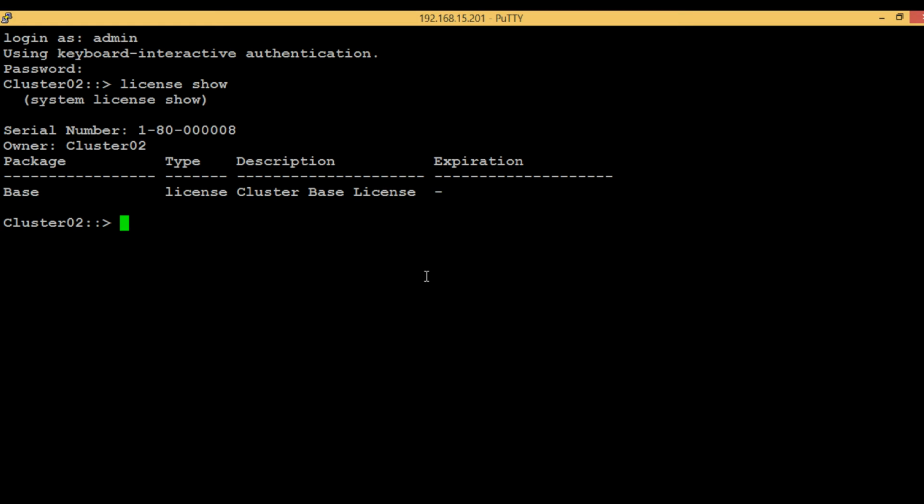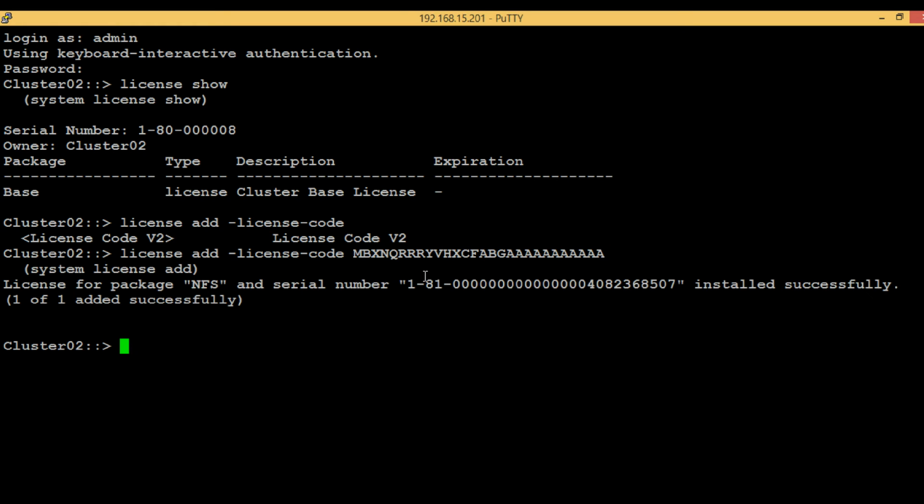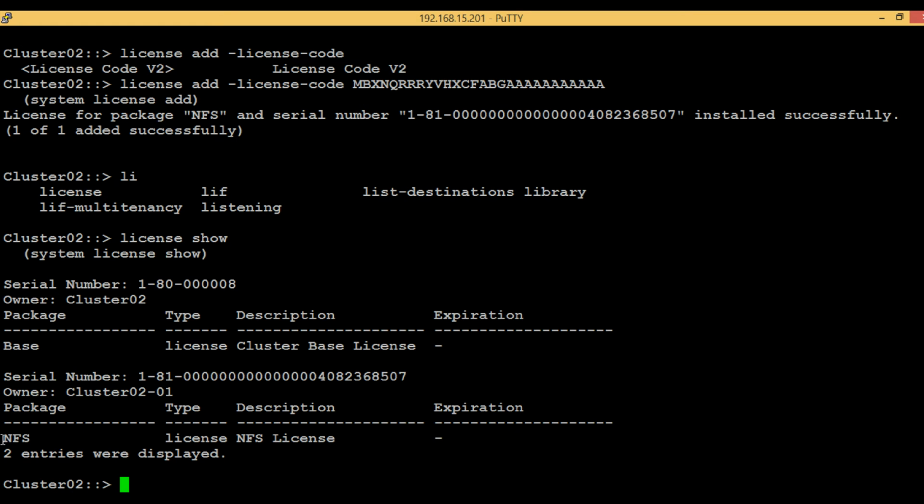I will copy it and then execute the command license add -license-code, followed by the license key, and hit enter. We can see the license for package NFS has been added successfully. Now if we execute the command license show, we can see the NFS license has been added to this cluster.